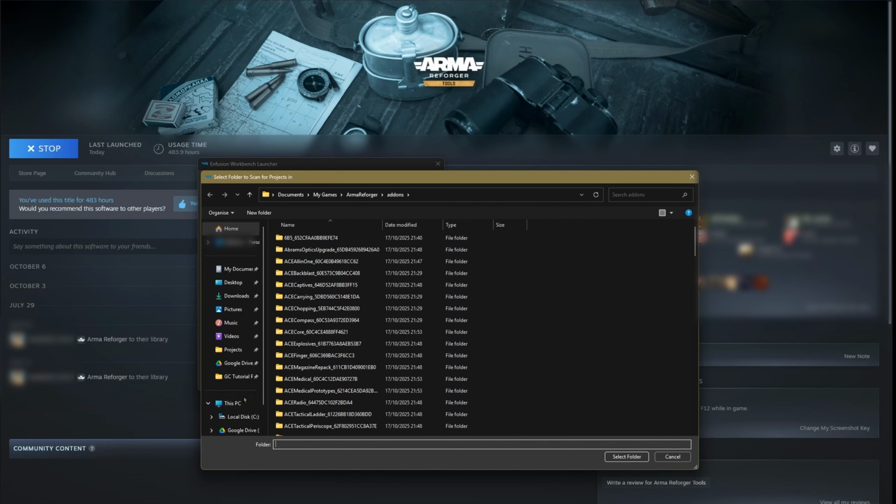You will need to navigate to your Arma Reforger add-ons folder. The default location is Documents, My Games, Arma Reforger, Add-ons. You will know that you have found the correct folder if it looks like this, with many other mod folders in it. If this folder is empty, then you will need to refer back to downloading and updating your GC mod pack. Once navigated to, click Select Folder.